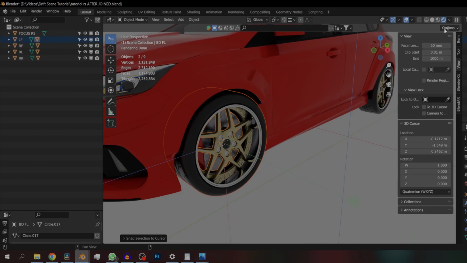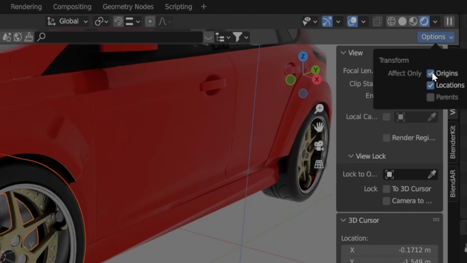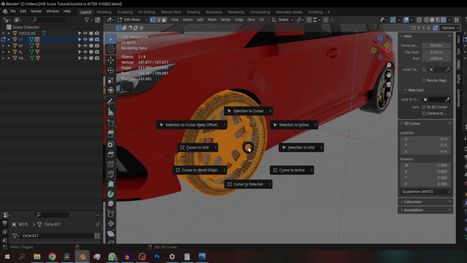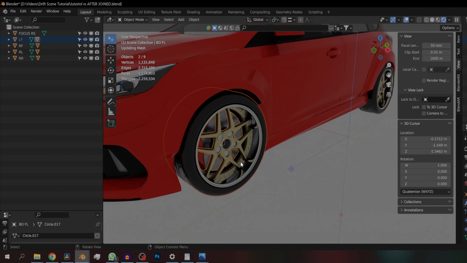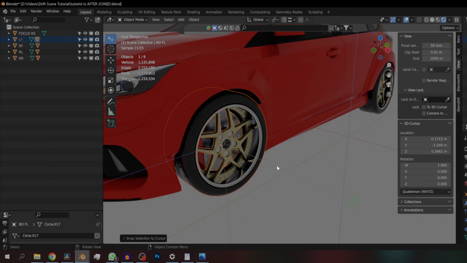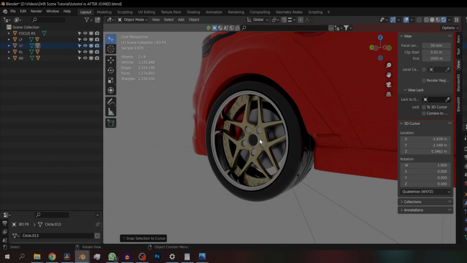Now go and check all your world origins are correct. They're probably not. First, click origins on here, then click the wheel and the brakes. Go into edit mode, select all, Shift S and cursor to selection. Back into object mode, press Shift S again, selection to cursor, and now your origins are centered to the item that you want. Do this to all 5 layers, wheels and body.